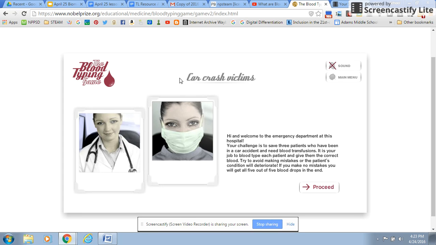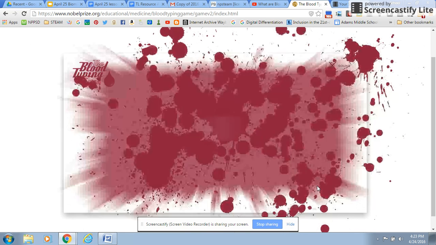At the end, it will show you a series of blood drops, and that's what I want you to screenshot and put into your portfolio. You should be able to get at least 3 out of the 5 blood drops. If you're really good, you'll be able to get 5 out of the 5 blood drops. All right, so then we're going to click proceed.